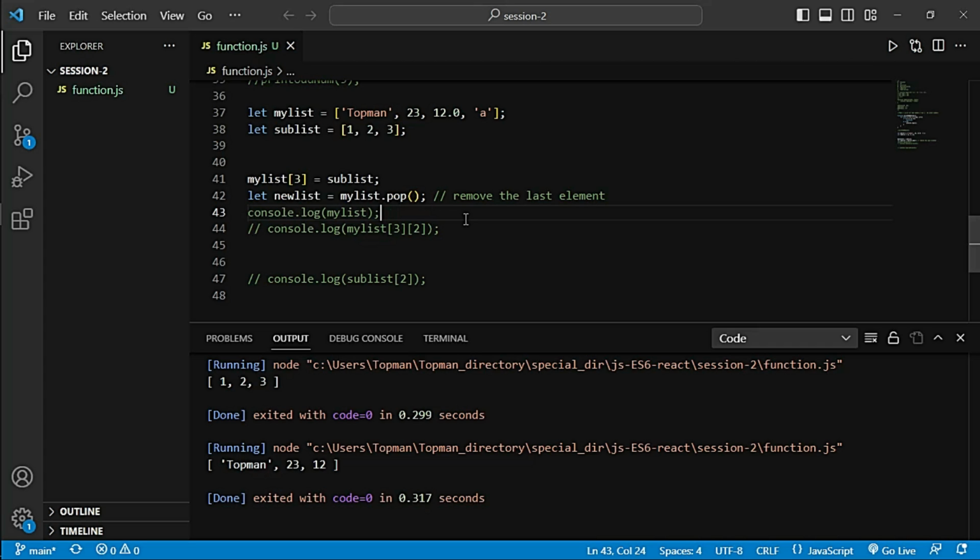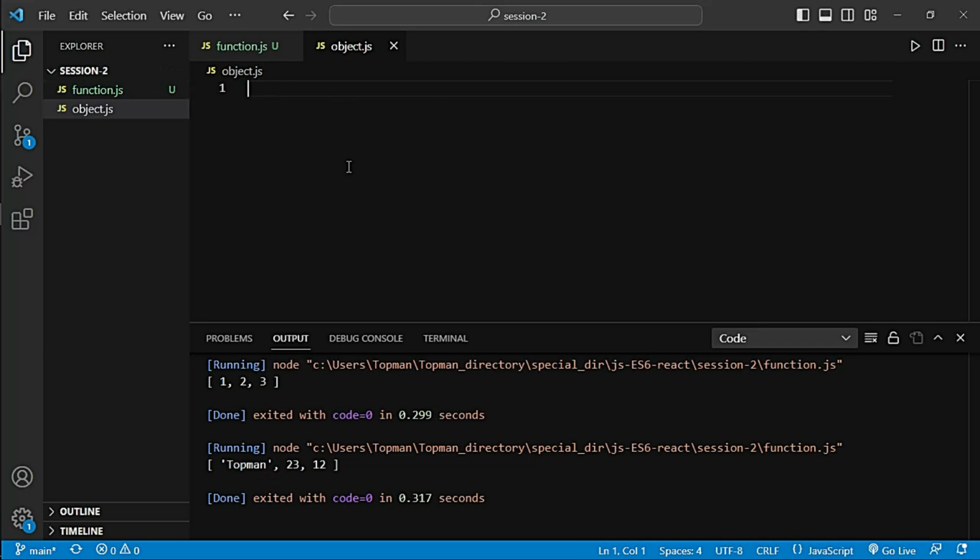I think I want to create another file. So let me leave this the way it is. I'm not sure what this was doing. So I'll create another file, Object.js. Okay, so she said book. So let's work with book, right?